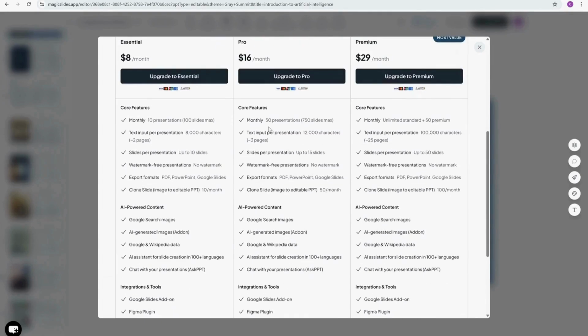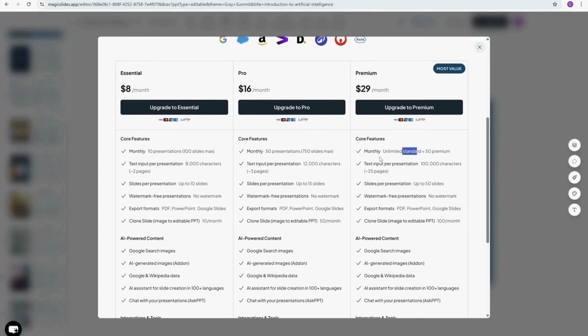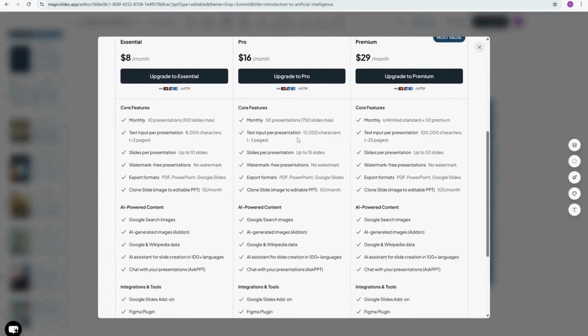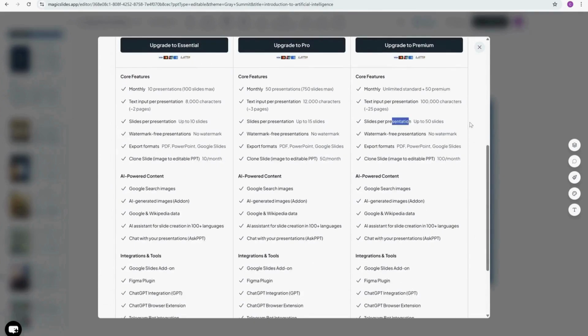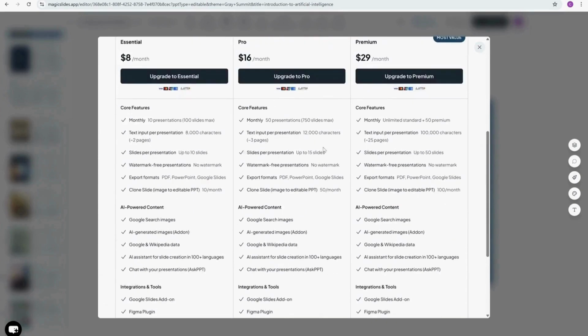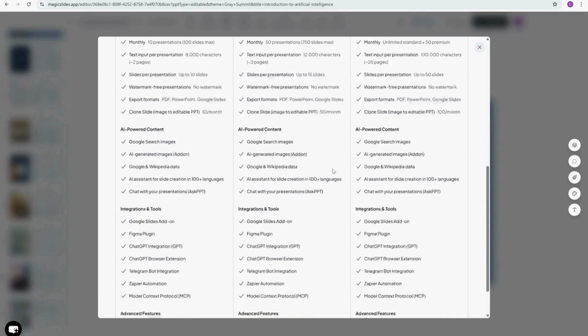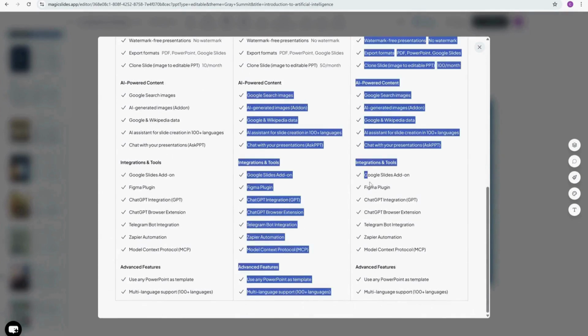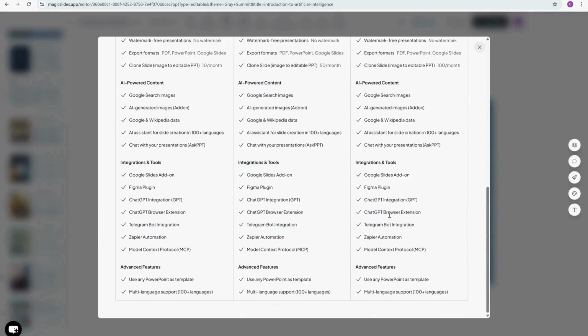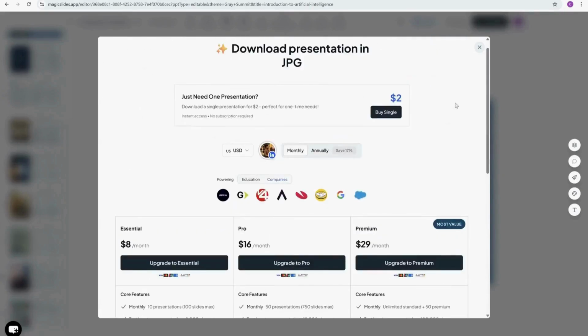Now, these upgraded plans give you more control and more generation. So for the Pro, you get 50 presentations to your name. The Premium, you get unlimited standard presentations. And you can do up to 50 slides for the Premium, and the Pro up to 15, and so forth. Same, you can also unlock the AI powered content, other integrations, and many advanced features.